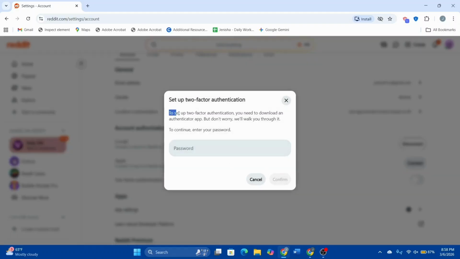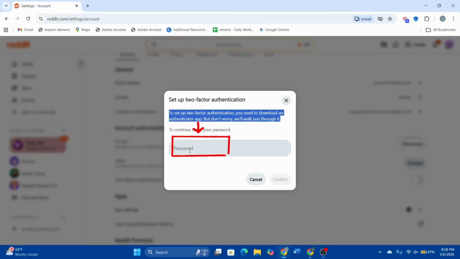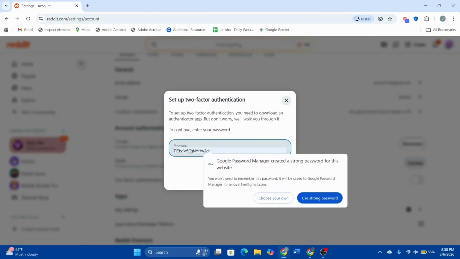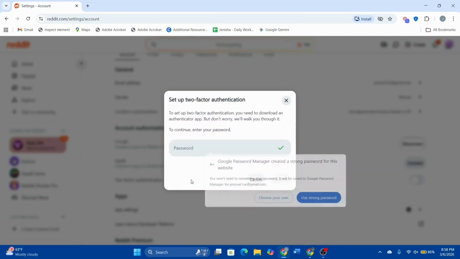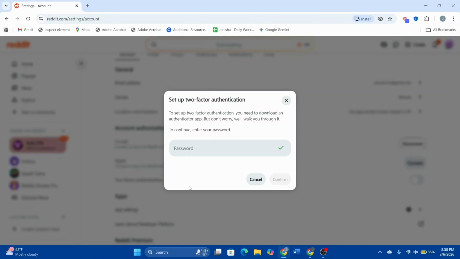So to set up two-factor authentication, you will need to download an Authenticator app, and to continue, you need to enter a password. So if you don't have an Authenticator application yet, you can download one such as Microsoft Authenticator or any other Authenticator such as Google Authenticator as well. After that, you just need to enter your password here and click on confirm.